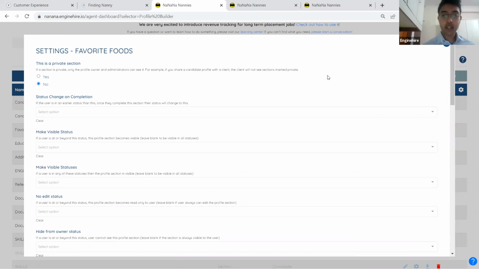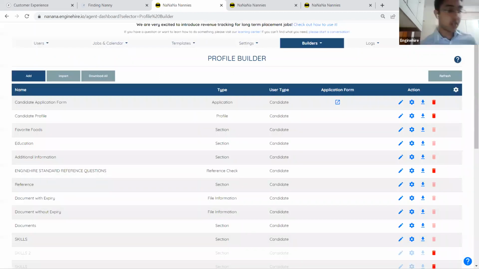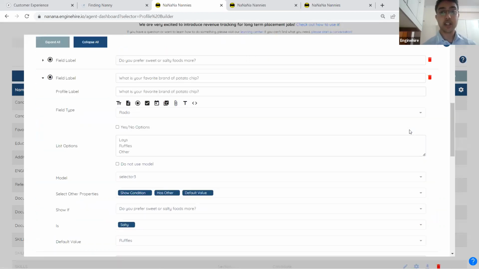So yeah, wow, already out of time. I hope this made some sense. To really wrap it up, the key thing to understand here is the idea of sections, profiles, and applications. Your applications are made up of a combination of sections. Your profiles are made up of a combination of sections. Your sections are made up of a combination of fields.